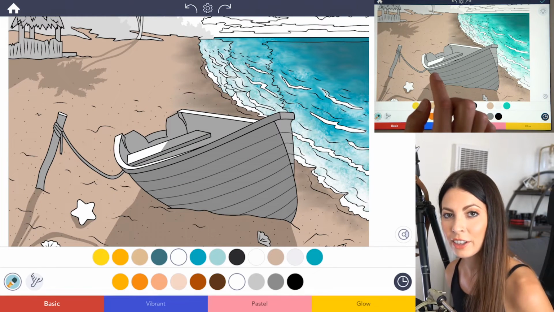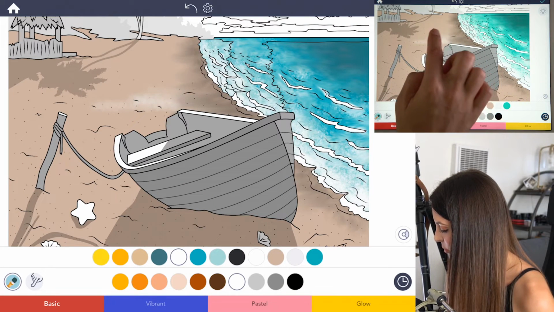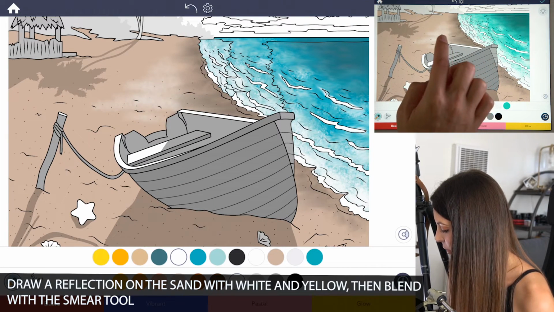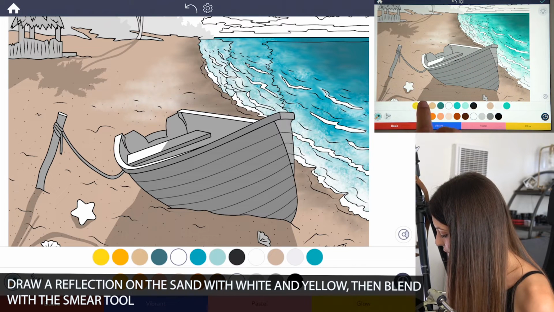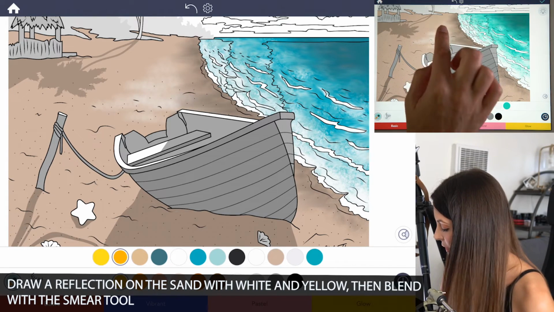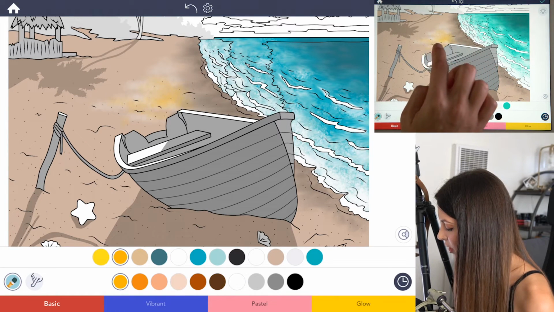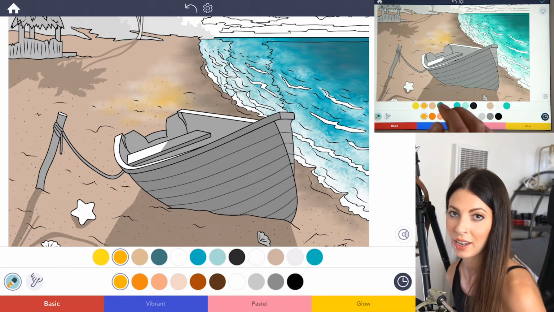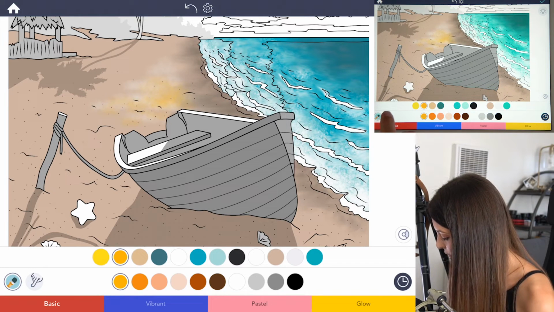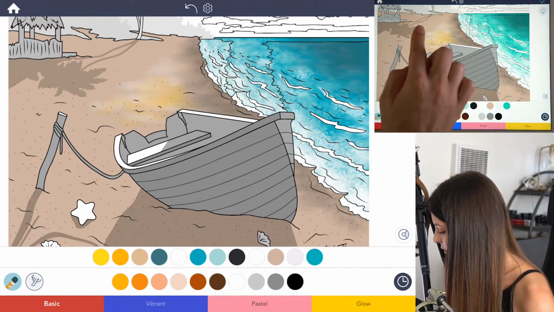Now with white, you want to add a little bit of a reflection onto the sand. So I'm just adding a quick little layer behind the boat, and then I'm also going to use a yellowish orange from the basic palette and just draw a little bit of color on top of that. Basically it's going to be reflecting the sun, which I'll draw later, onto the sand. And you want to go ahead and just blend that along with your smear tool.